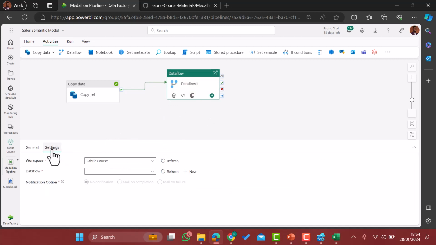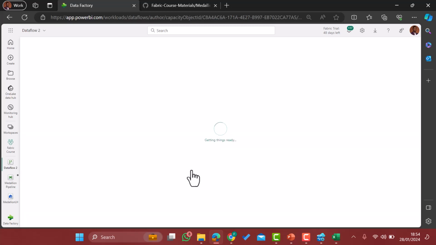So I'll come to my setting tab. Then of course I am creating a new data flow. So these data flows are the ones that are already within our workspace, but they are not appropriate for this work, for this use case now. So I'm going to create a new data flow, and then I will connect into my lakehouse where I now have that data table as my silver layer.